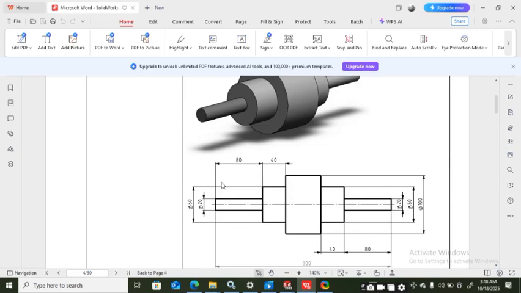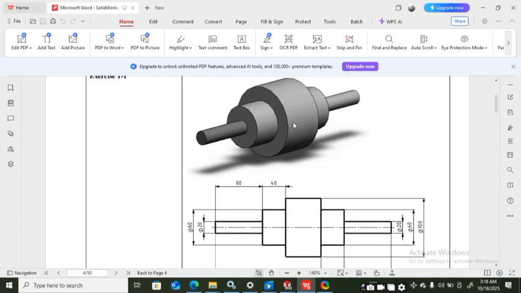Now these are the dimensions that it took to achieve this model. In this video, I'm going to make you understand that there are many ways to achieve this model. Solidworks is not bound by a particular way. There are so many ways to do this, and it all depends on the method that suits you.